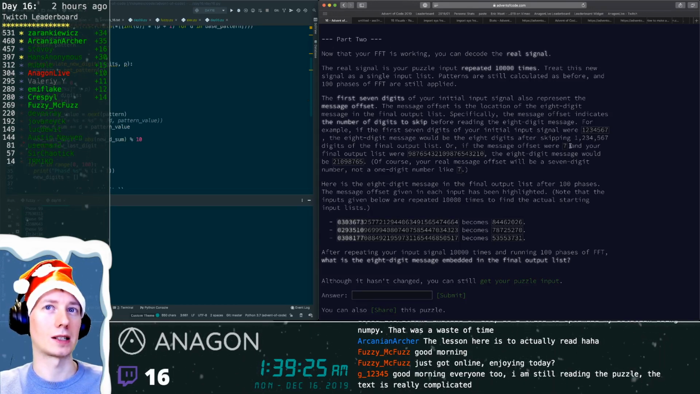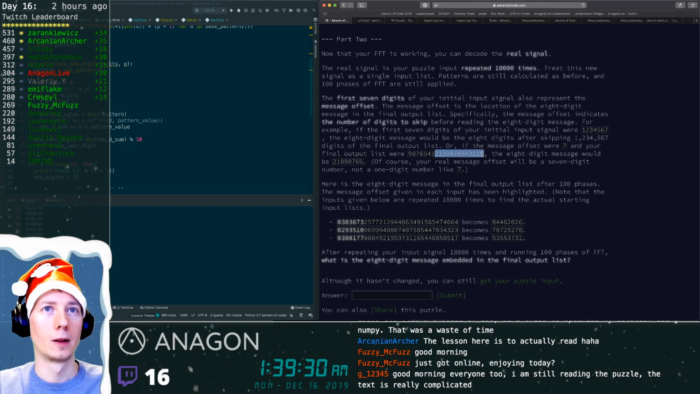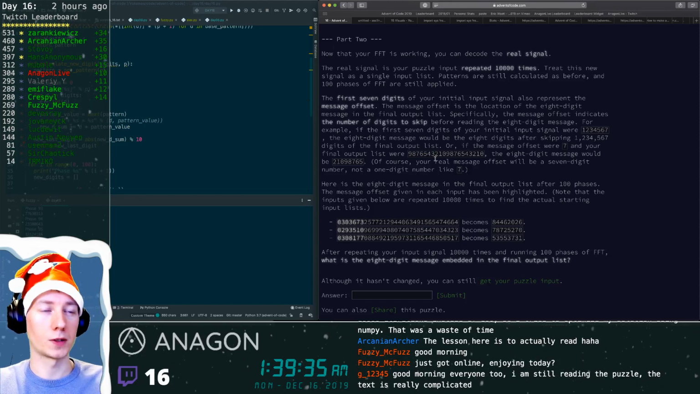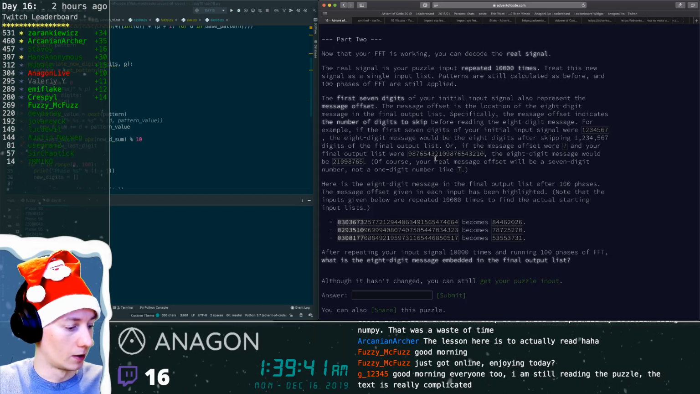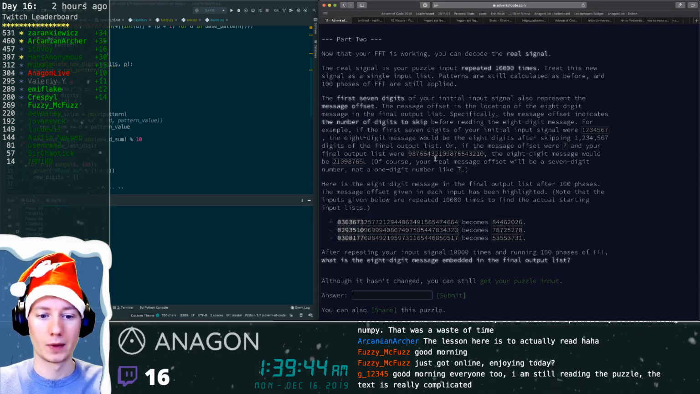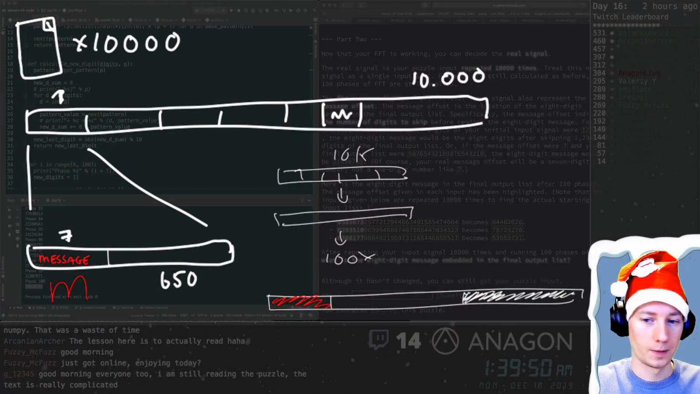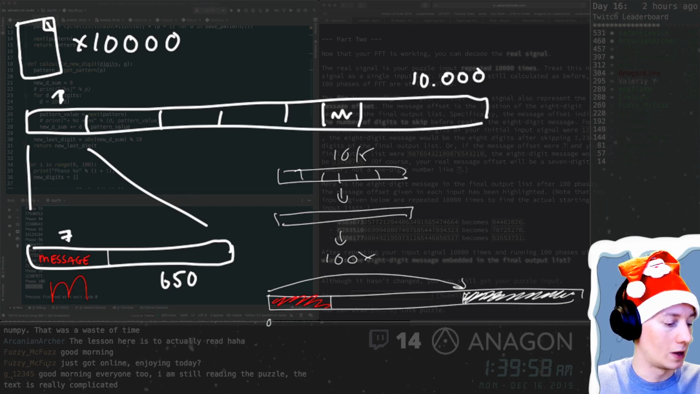If the message offset were 7 and your final output list was this, then the message would be 21. That would be here. So that means we're skipping 7. The message contains the offset relative to the start and not from the end of the message. That is also very important to get right. So we have a message starting somewhere over here, and it's telling us to skip a number of steps from the beginning. Basically 0 means starting at position 0, and 15k would be starting at position 15k.